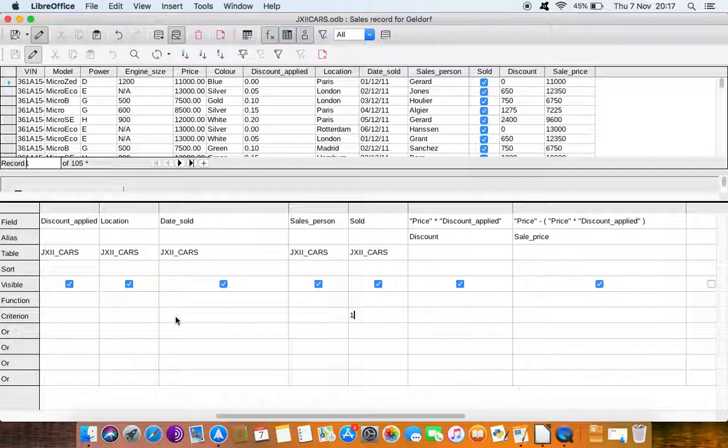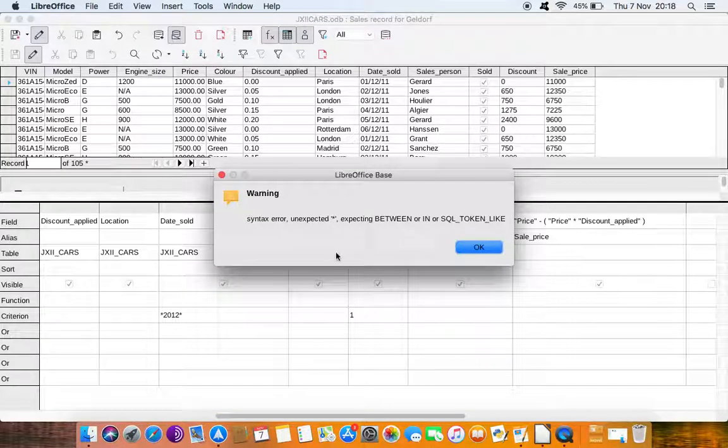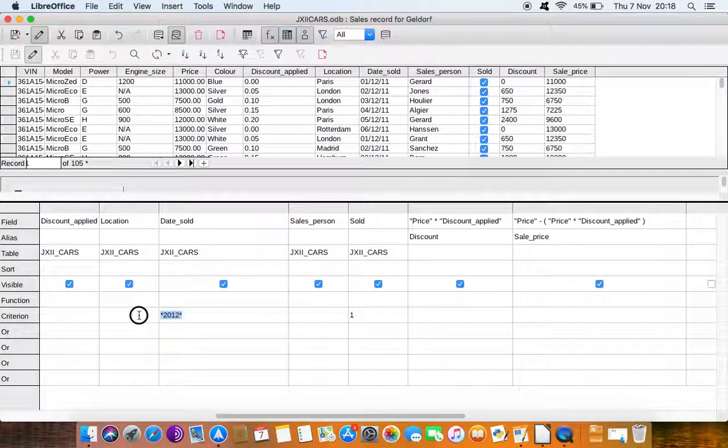going to work. But maybe if you did star 2012 and then another star, maybe we could possibly get that to work. Now if we try it, okay, so it's saying it's not going to work, and it says expecting between or in, right? Now that means that we should do something between one thing and another. So we'll just change it, and we'll do between, and then we'll do a date.